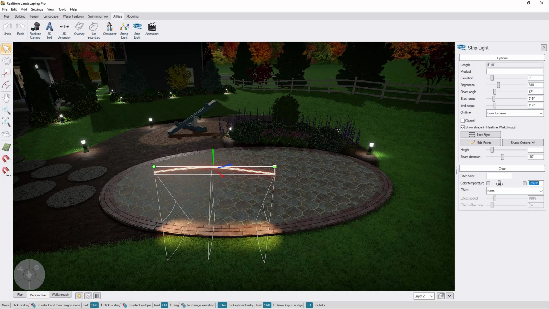Use this option to select from a variety of effects, such as pulsating or slowly changing color. For this example, we'll choose cycle colors. Use these options for more control over the selected effect.